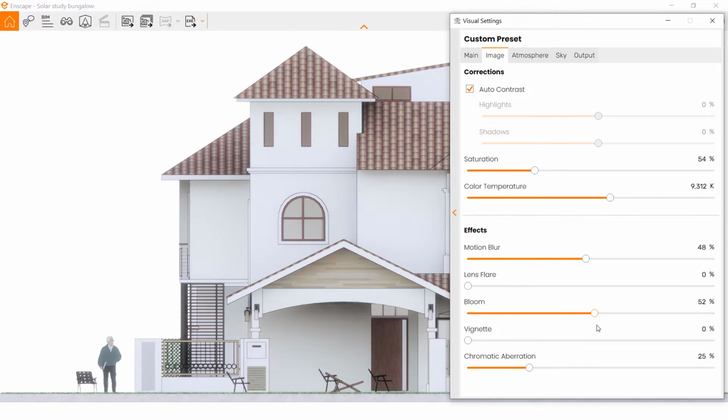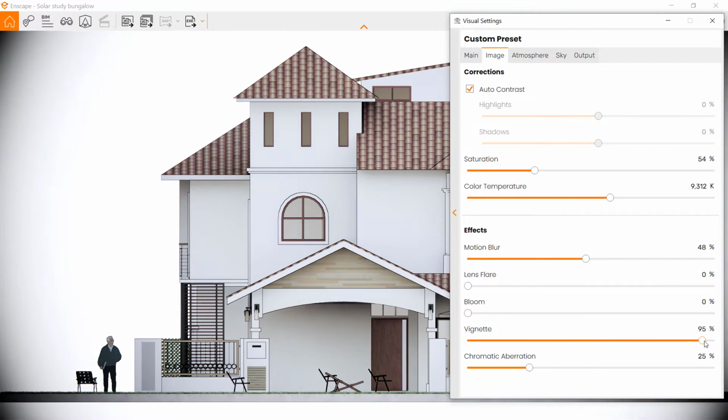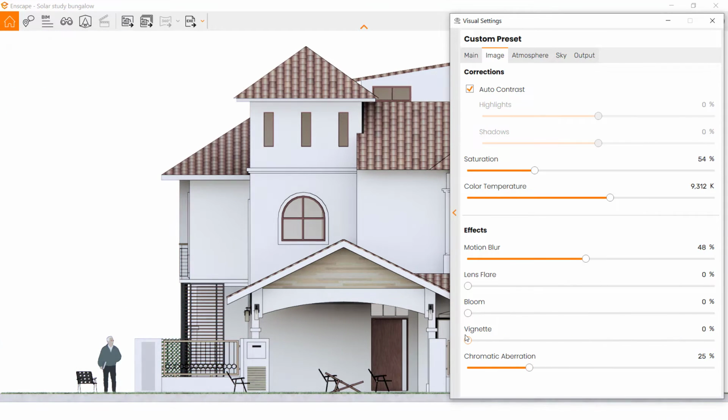Other things are things like bloom. What you'll see is basically kind of a glow around bright objects and light sources. Vignetting just kind of makes the perimeter a little darker. Again, these are things you could do in Photoshop. Bloom in particular and lens flare are going to be realistic based on the position of the sun and other lighting. And finally, chromatic aberration, which I believe is an atmospheric effect. I never really notice much when I modify that one.